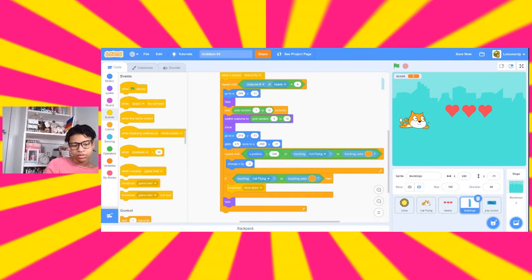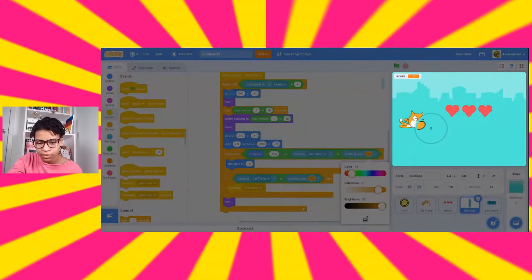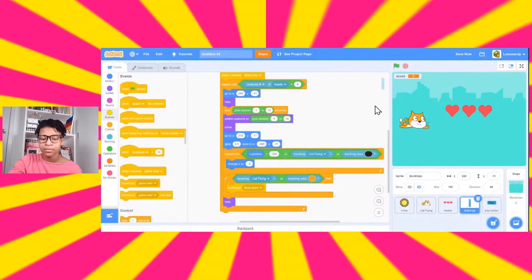Until the X equals less than negative 240. Let's try making this 230 just in case it also wants to stop there. And then if touching cat flying or touching color, let's maybe add another, like change the touching color to this black that's on the edge of it, just in case, because that color of black is what it would touch first. So let's try that and see what happens, because that might work instead.